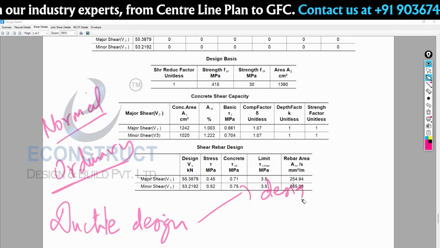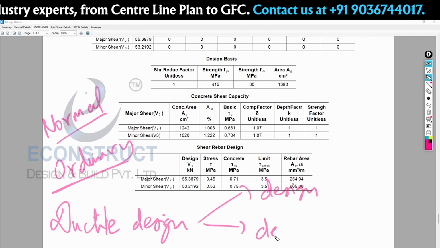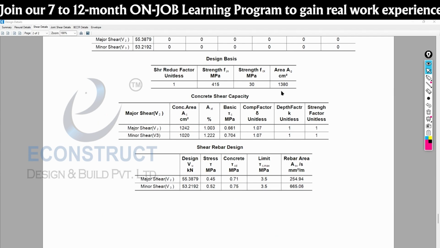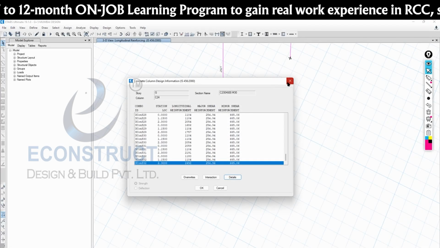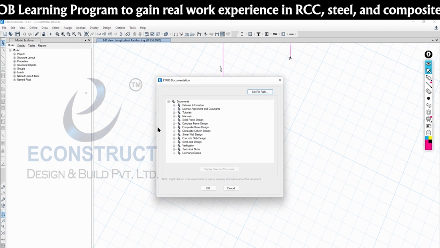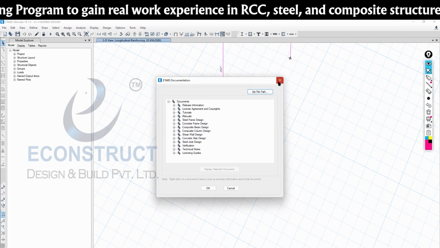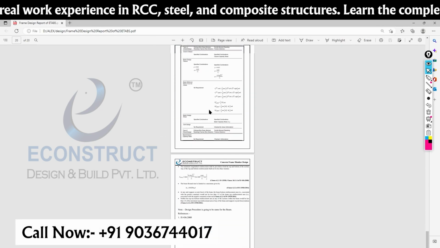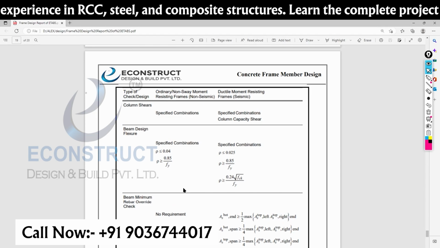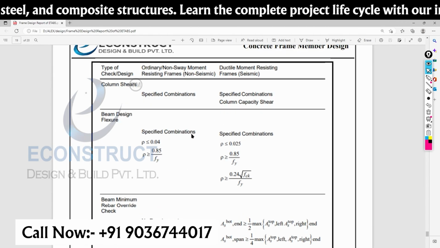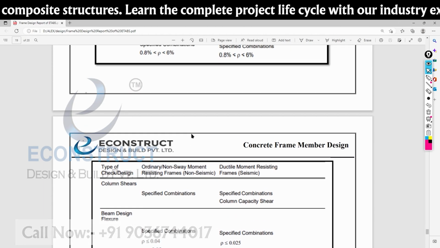First, related to your design as well as related to your detailing. What are those differences? You can see. Close it. We will see in the documentation. Yes, it is here. This is the document we have taken from the concrete frame design.